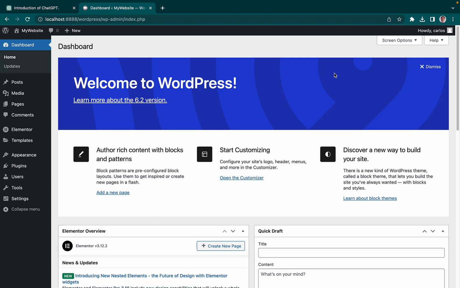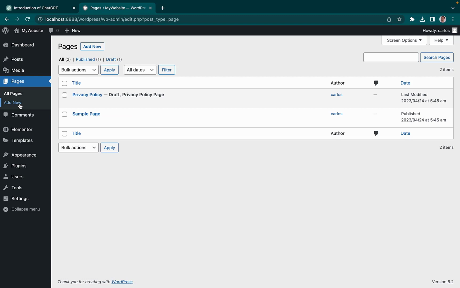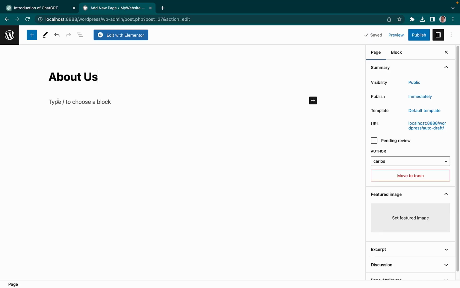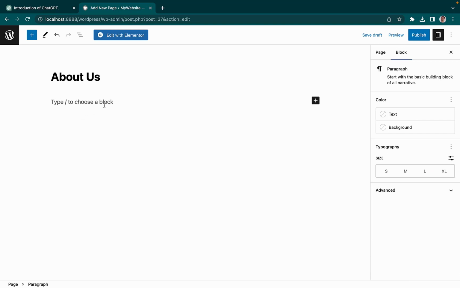So log into your WordPress site, go to Dashboard, and then click on Pages, and then click on the button here that says Add New. So first we're going to enter a title for our page. And then type the content of your page in the text editor located here.